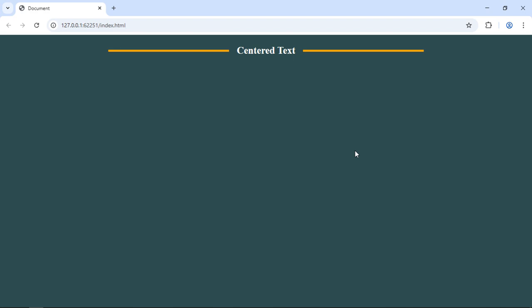Hi everyone. In this video, you will learn how to create a horizontal line that contains a text in the middle using HTML and CSS. By the end of the video, you will have this sort of output. You can see I got a horizontal line here that's in orange color and there's a text in the middle. So this is what we're going to achieve in this video.